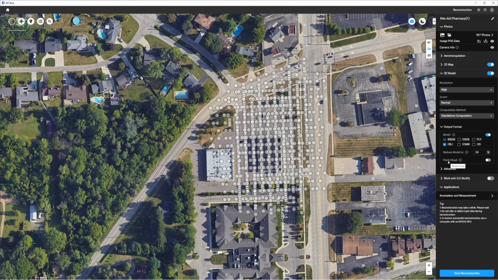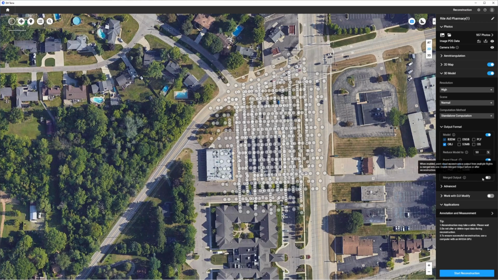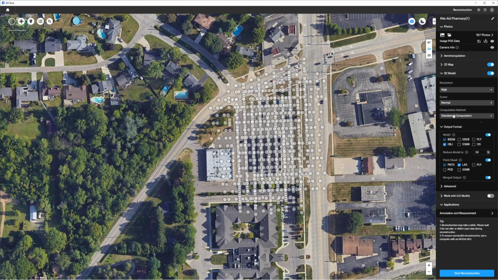We then have the option to enable point cloud. And here are some of the outputs that we can get. I'm going to check LAS, and then I do want to merge my output. So this will give me one LAS point cloud of the entire site, and not several little point clouds that I would have to bring in together myself. All right, this all looks good.